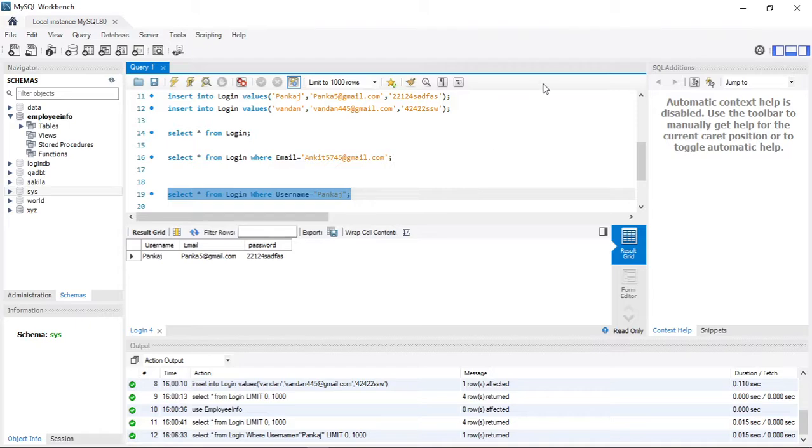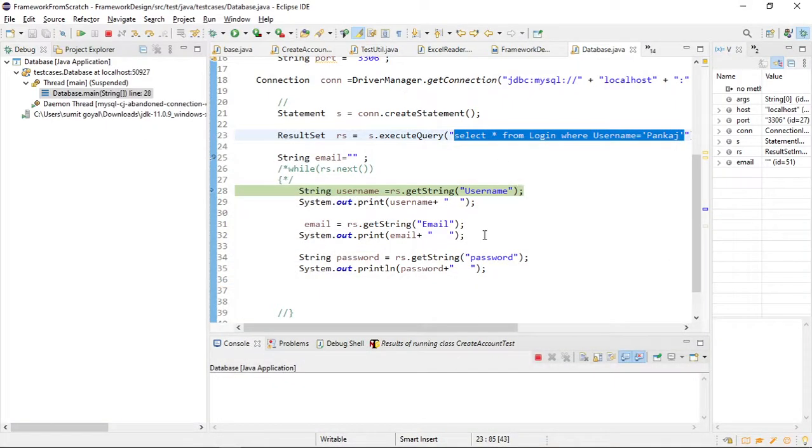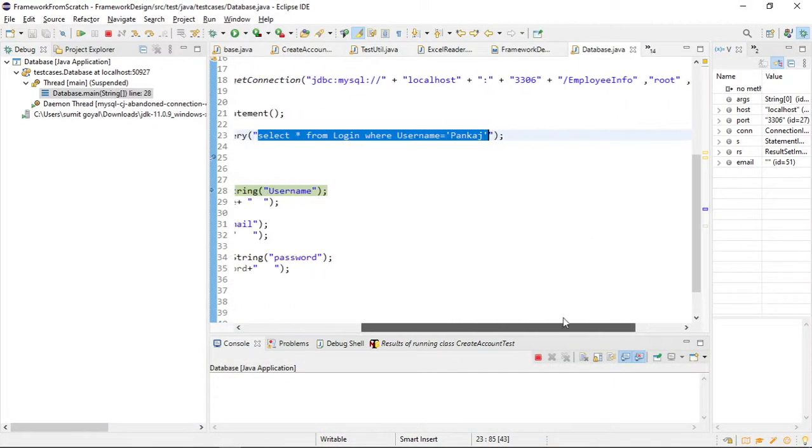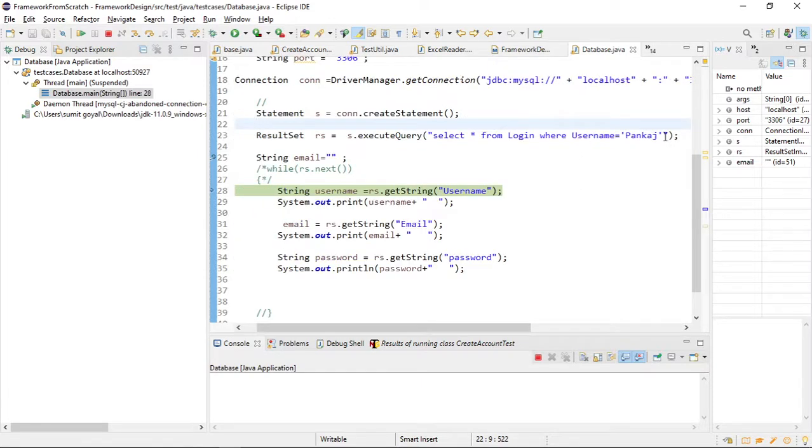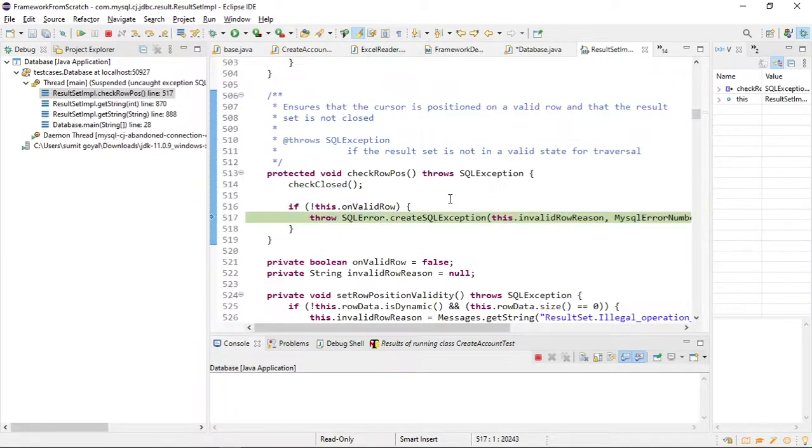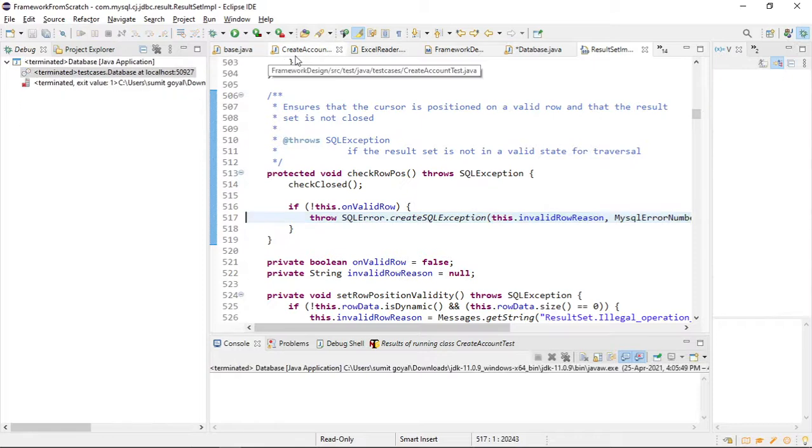Similarly, I am providing the same line here. How do you have to provide it? All the data will be in double quotes. After that, select star from login where username equals Pankaj. This will be given as the username. And after that, if I say get me the username, some error is coming. Let me run it again.